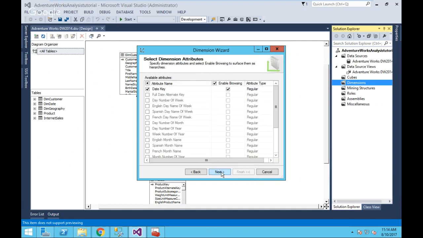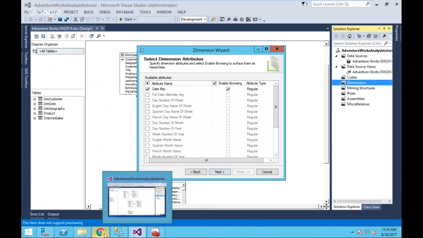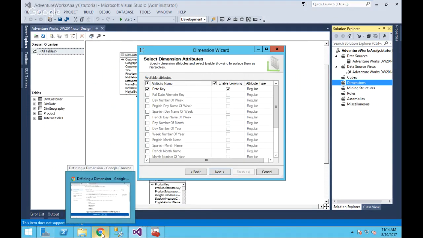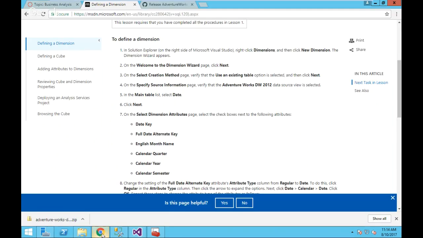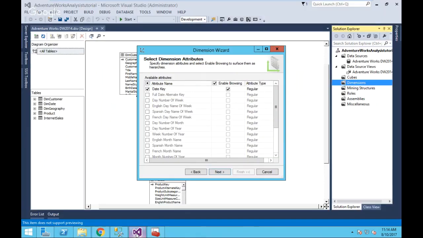Okay. So now we can select which ones we want. I have a memory that's like 3 seconds. So we want full date, English month, quarter, year, and semester. Full date, English month, calendar quarter, calendar year, and was it calendar semester? Yeah. And was that all?